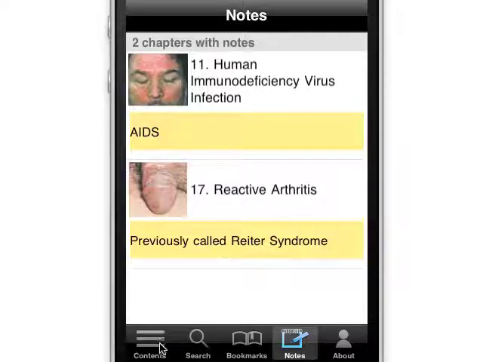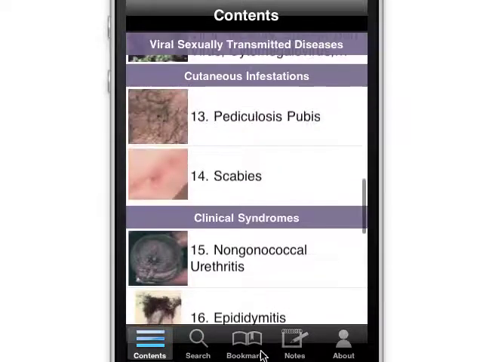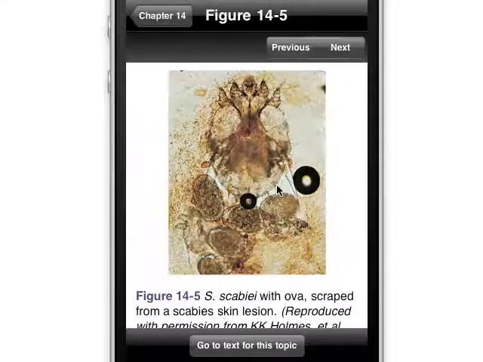Now, if we want to go back into the contents and we'd like to create another bookmark, let's say we would like to look at scabies, and we're going to look at our scabies images here, and we're looking at the scabies mite with some eggs and some scybala, which would be the scabies feces, and we want to make a note here.